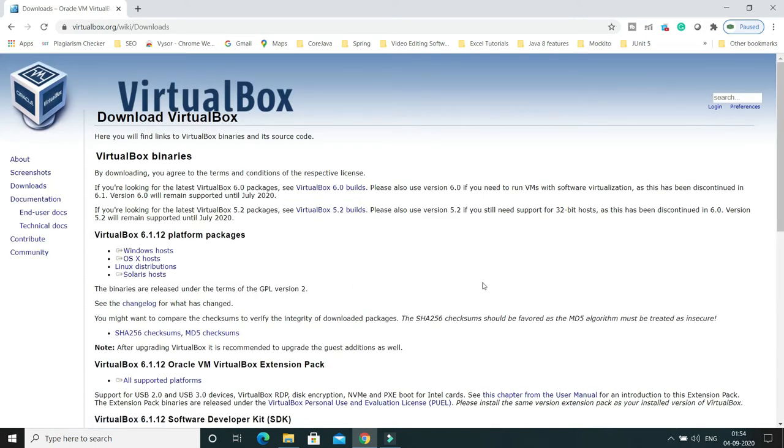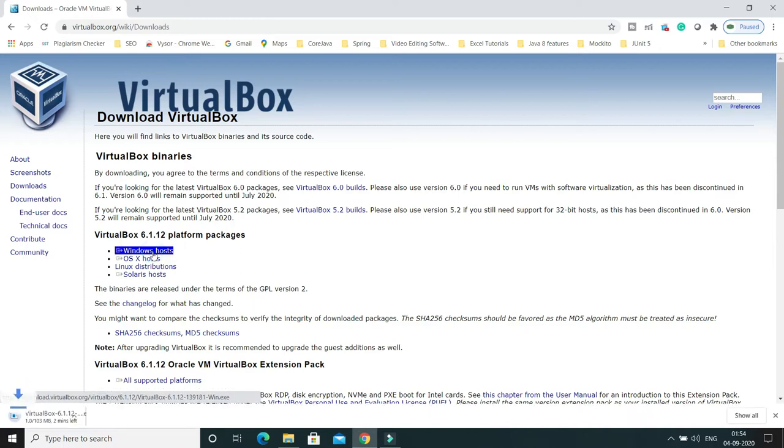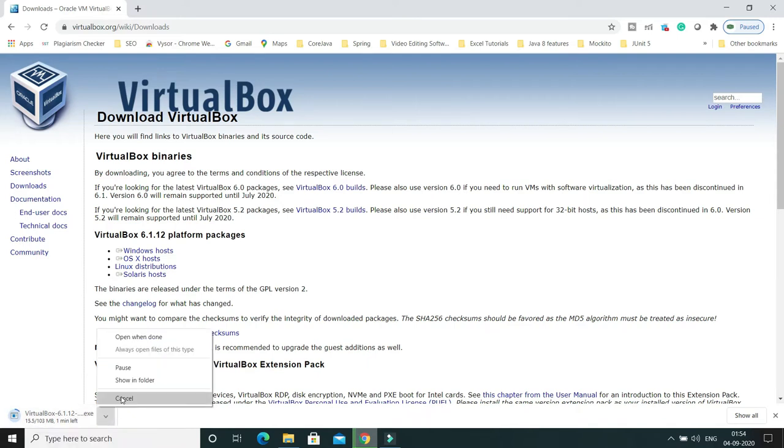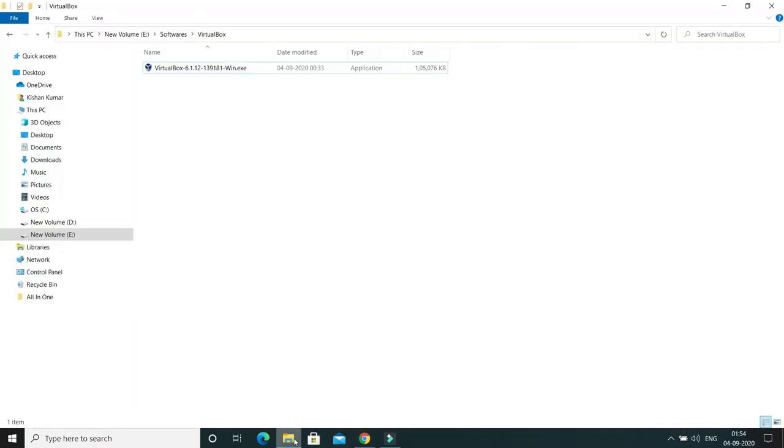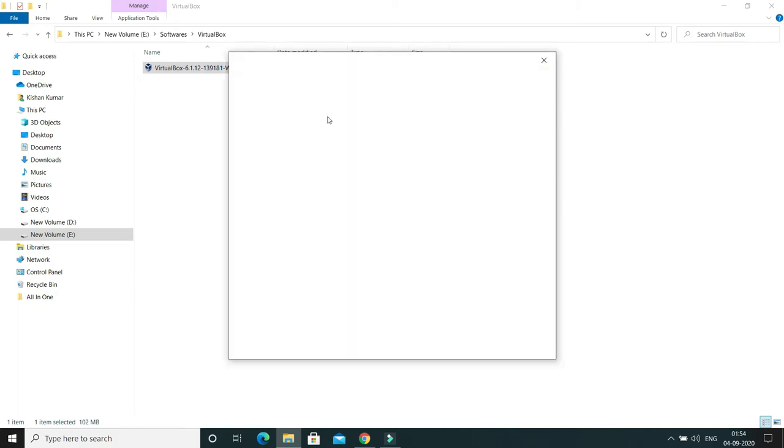Then you'll get this kind of page. Here I'm going to download VirtualBox for Windows host. So just click on Windows and the download will start. It's an executable file for Windows, and the file size is 103 megabytes. As I have already downloaded this executable file, I'm going to cancel it, and here I have already downloaded it.